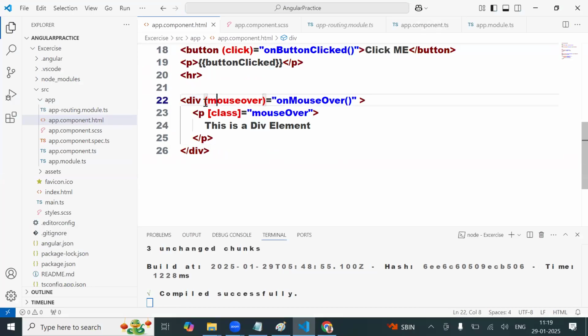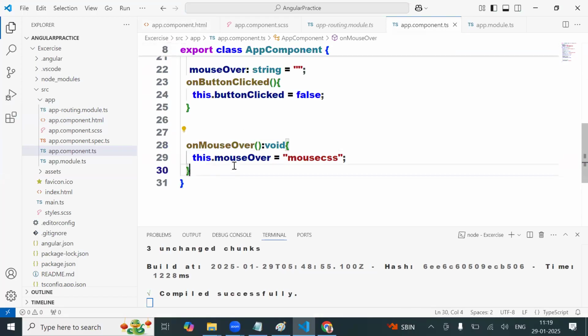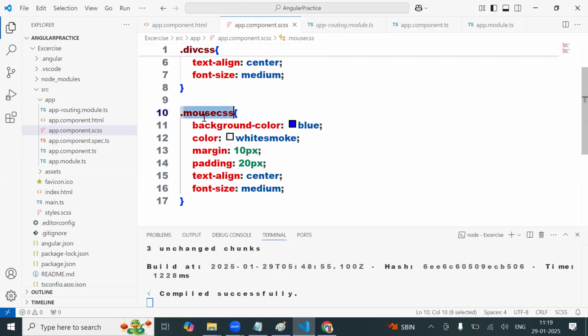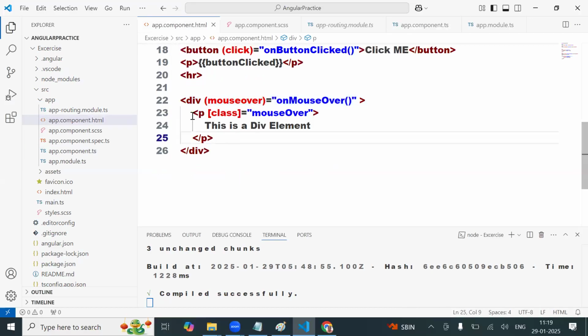See, you are mouse over on the div as an event. This event fires a method in your TypeScript. This method has a variable mouse over component, and that mouse over will have a class property, this one. You got my point? And you are assigning that class property here. How to get this class name? Using the class attribute, class binding under the paragraph tag. You got the point? Yes or no?